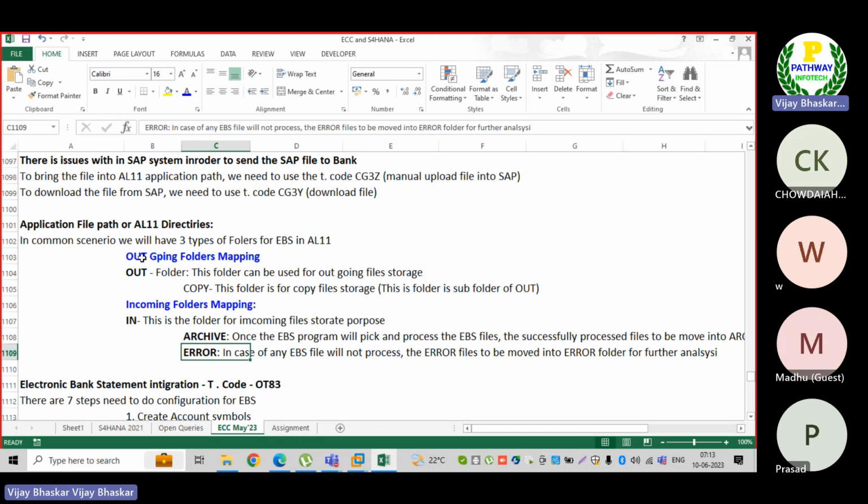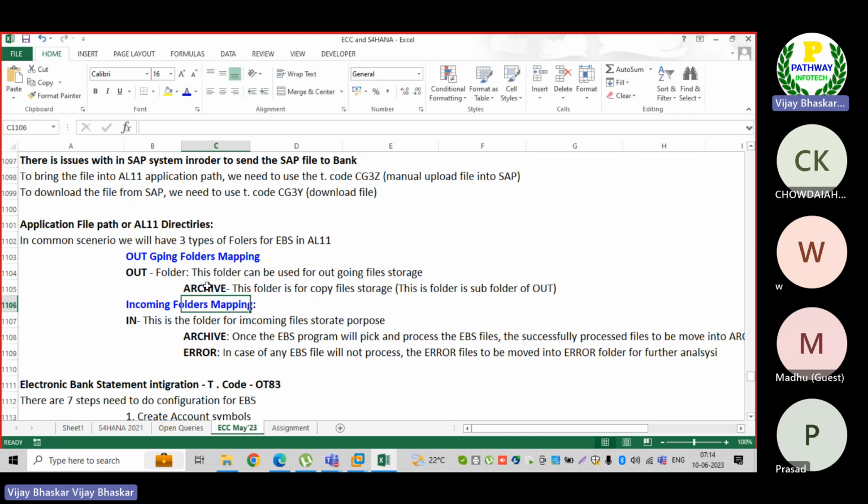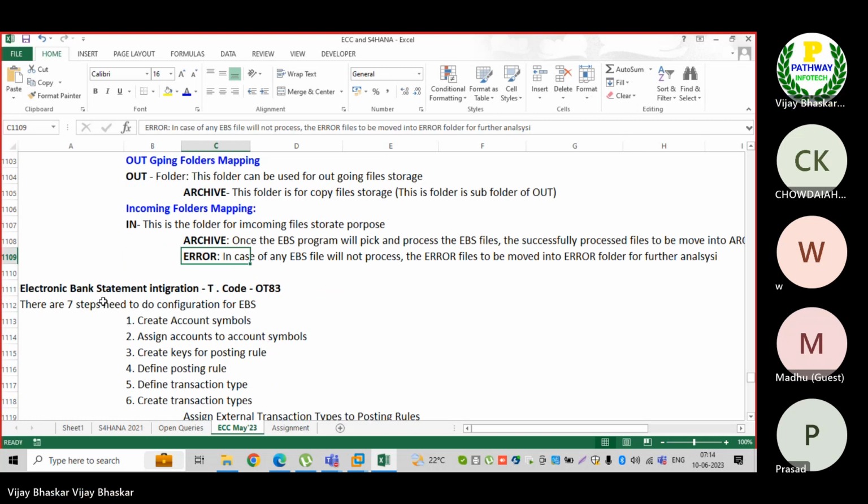Then remember, for out, there might be only one folder. If there is a need, then a copy folder will be there. Instead of copy, I would say it's an archival folder. Archival, copy or archival, whatever you want, you can keep it here. The name can be however we want. The naming convention should be the same, that is the reason I kept it the same: archival, error. The file paths will be created by the base system. You don't worry.